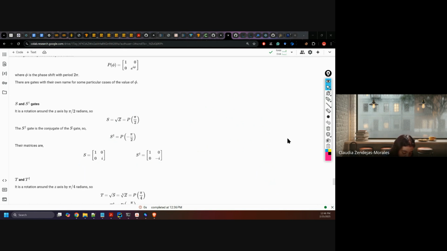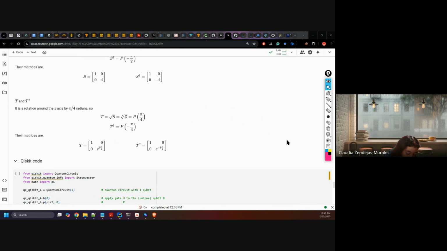And if the angle is pi over 4, the name of the gate is called T. So here we can notice that T is the square root of S, and we already know S is the square root of Z, so it's the fourth root of Z. And if we want to rotate to the other side, we can have the T dagger, which is going to be the rotation with minus pi over 4.